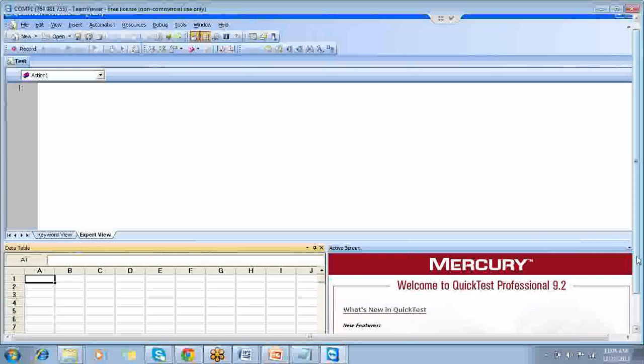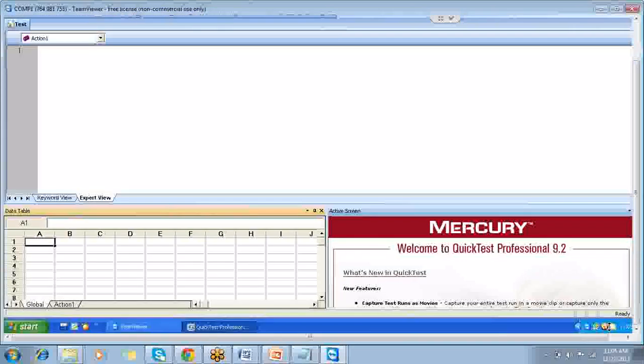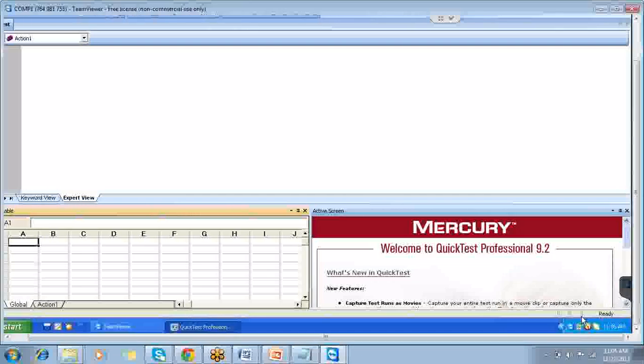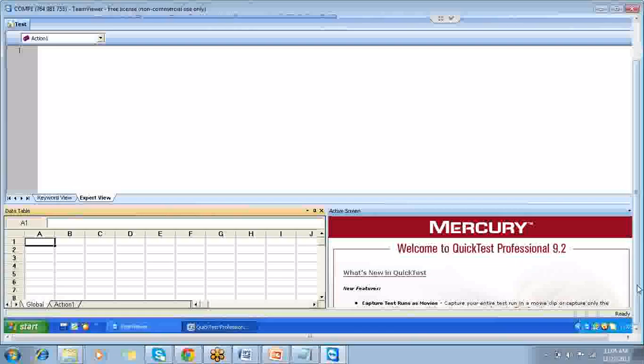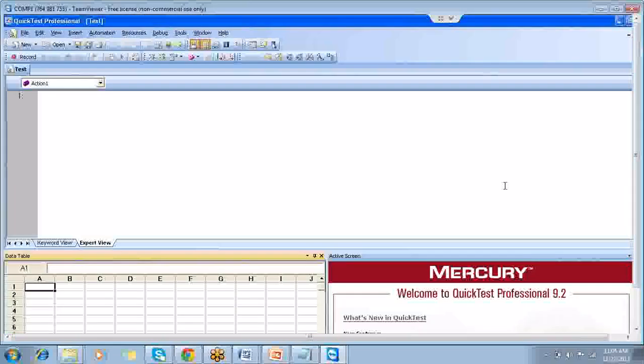And then you have the status over here. Do you see? Currently QTP is in ready status, which means it is ready to create the files for us. So these are some of the common features. No problem, you will get familiar with them once we start with it.